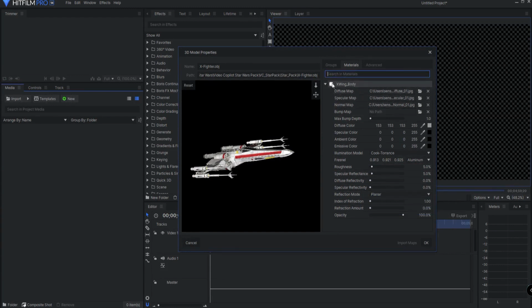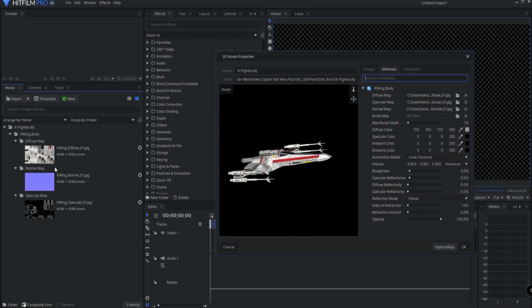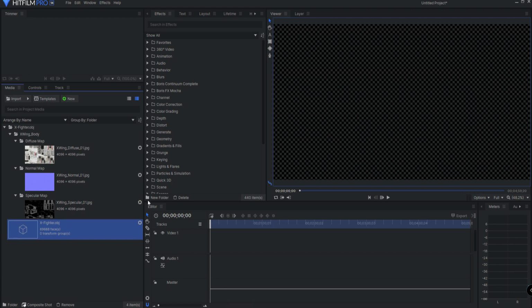But notice that we have a new little icon here. This is the override material in the timeline icon. When I hit this, this little import maps button becomes available. Watch this. This now becomes available, and if I click on this, it automatically imports these maps into HitFilm into their own folders. So now I'm just going to go ahead and click OK.